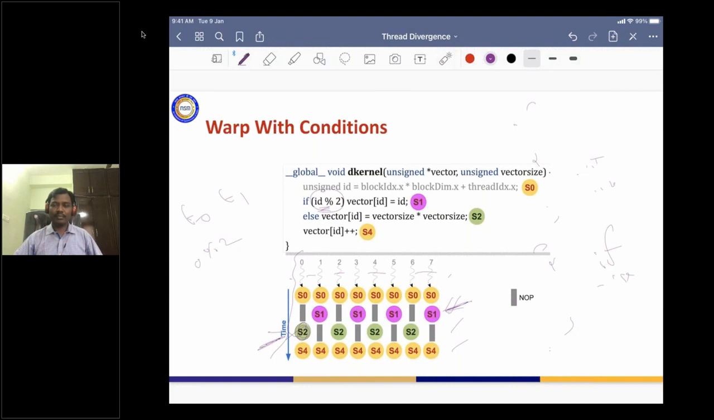Right. Sir, the next question is, what will happen if threads diverge? What happens when threads diverge? Yes, that's what we have discussed. When threads diverge, the amount of time taken is going to be more, because within a warp of 32 threads, when 16 threads are executing one instruction, the other 16 threads are just idle, right?